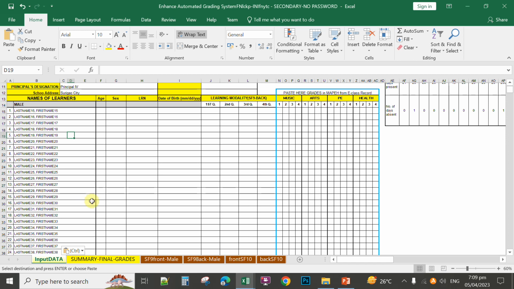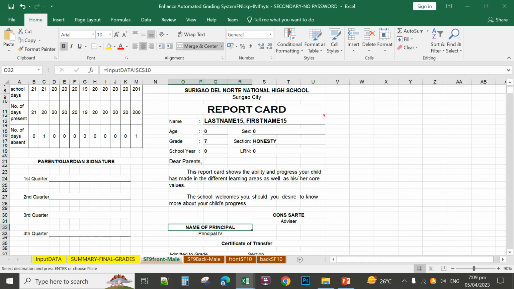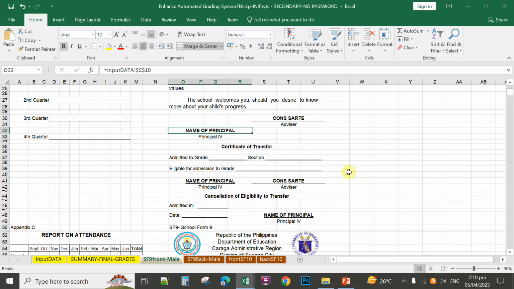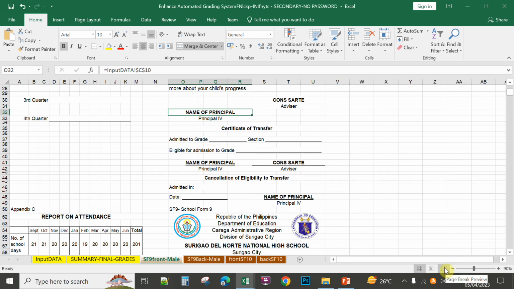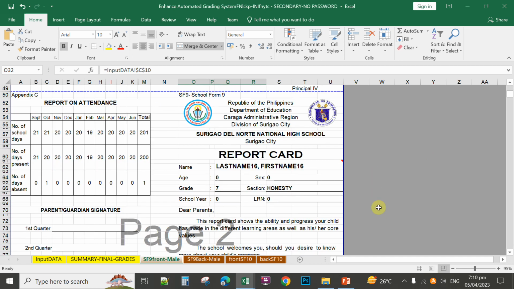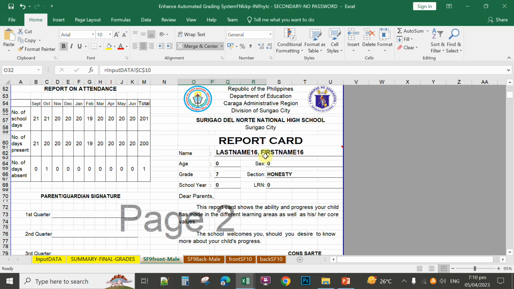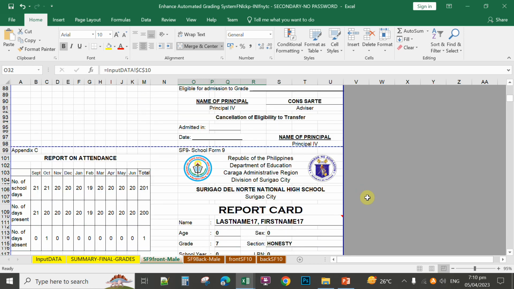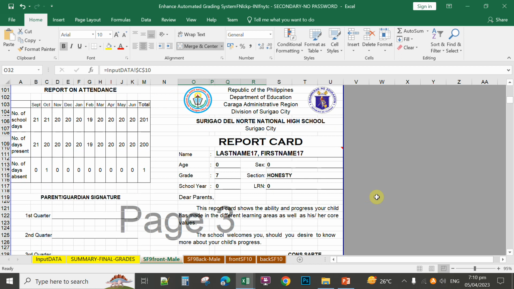We can check the SF9, so last name and first name for 15. So the next, on page 2, let us check this one in page break view, so that you can see the second page. Scroll down, the second SF9 is name 16, and so on, 17, 18. So for instance, edit the input data.